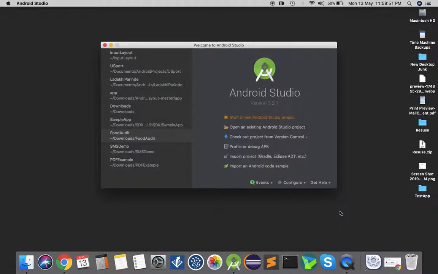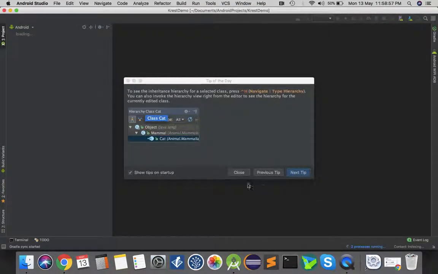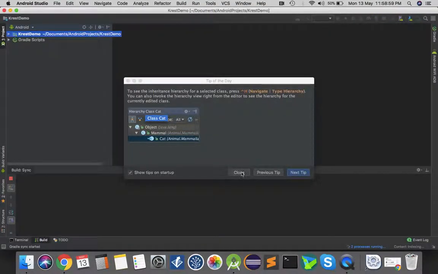It will take some time and it will start your project. Always read these tips, because there is lots of good information in these tips. People always ignore these tips, but we should not. So here we get the Control H option for navigation or type hierarchy. I will show you what the Control H option is later.